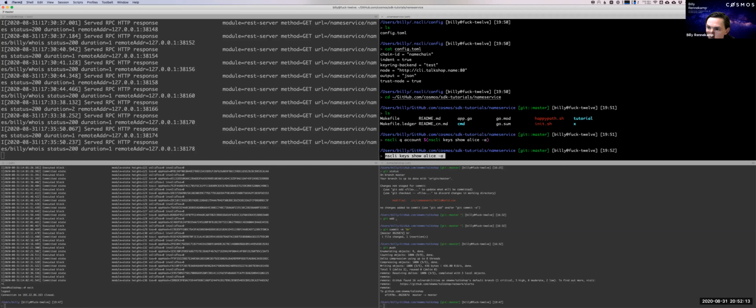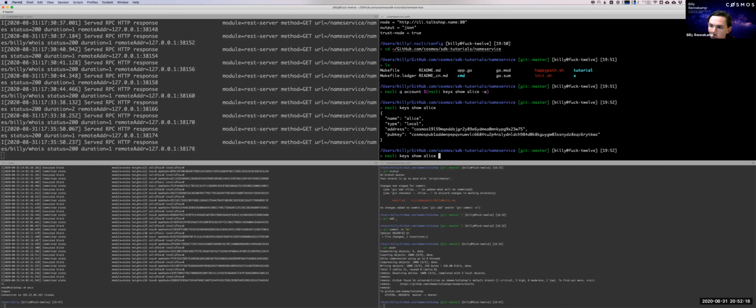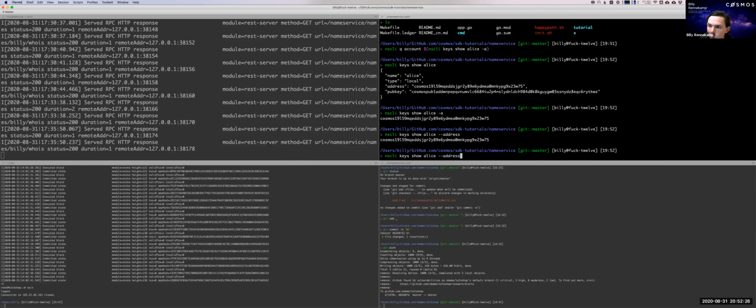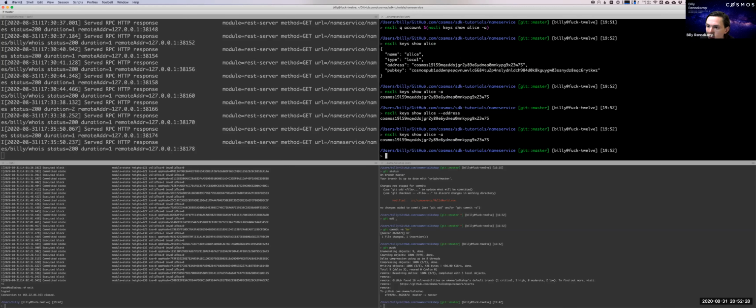nscli keys show alice without the a shows a whole bunch of information. With the a, that will show you just the address. It's basically a shortcut for saying flag address. You can just do it as one small a. So now we can go back to our query about the actual contents of this account, which is nscli q account, and then this subcommand nscli keys show alice a.